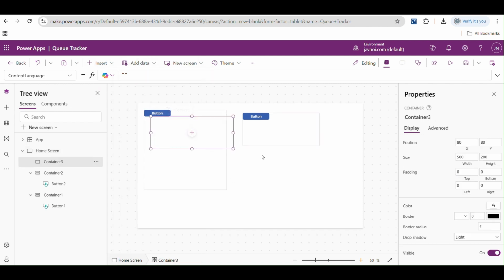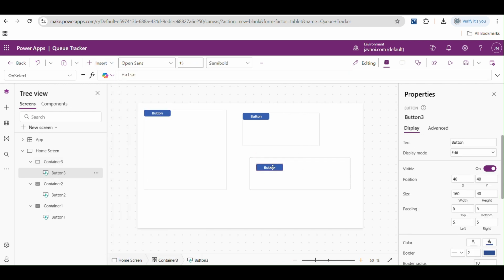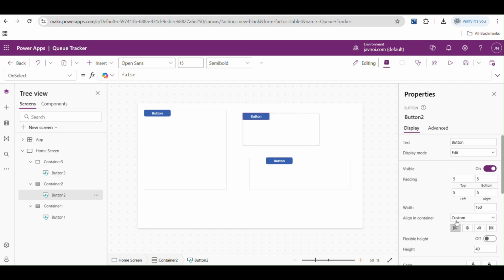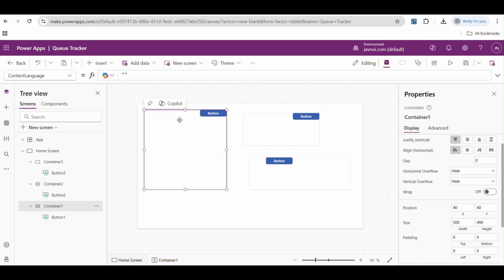I'll just move this container here, and I'll insert a button inside this container, and see, I will be able to move this button anywhere in any position, but this button can only be moved and aligned within the container, right, like this, with the controls. So these are the 3 containers. I hope you get what a container is. A container basically aligns your controls in a single box, right? So this is how you can use a container.